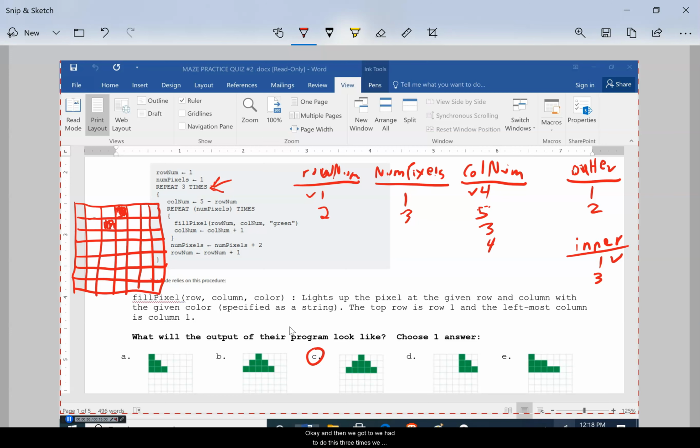And then we had to do this 3 times, so we just did it once. Now we're going to do it the second time. So then we've got row num 2, column is 4 this time, so 1, 2, 3, 4, and that gets filled in with green. Then we have to do our 3rd time. Well, wait, before we do our 3rd time, we have to do col num, which is 4 right here. 4 plus 1 makes it 5, okay? So then we're going to go through our 3rd time through here, and so we're row 2, then column 5. 1, 2, 3, 4, 5, and we fill that in. C's looking real good right now. We got the first 2 done.